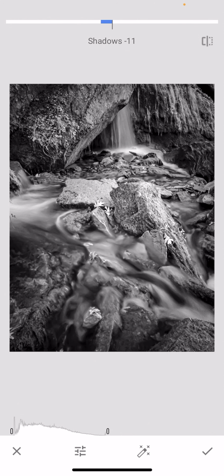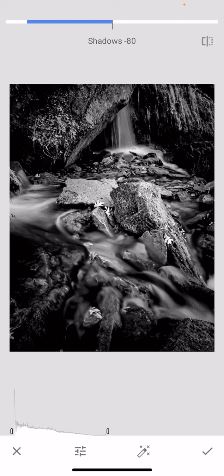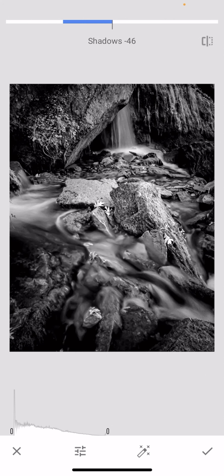Now again, I'm watching my histogram down here, and you can see if I go too far, I can really crush my blacks, and you can see the histogram showing us that peak really high there on the left. So I'm going to bring my highlights back up a little bit, but still drop them down.